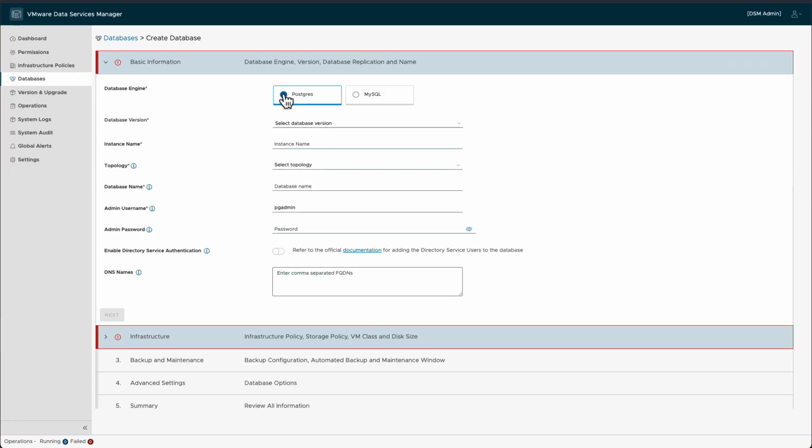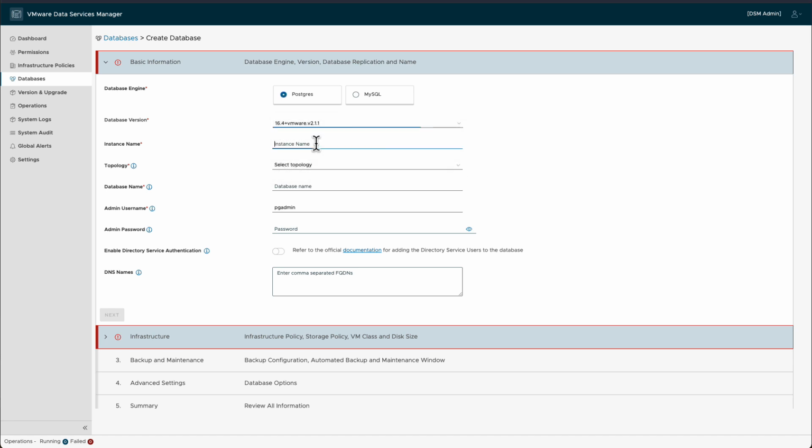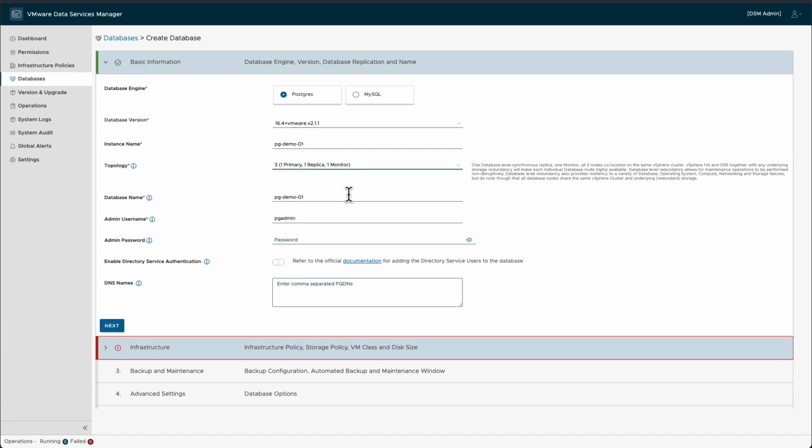We'll begin with a Postgres database. So we just select the Postgres database engine and then the version of that engine that we want to build out. We need to give it a name, and we need to select a topology. So is this going to be a standalone database or is it going to be a replicated database for high availability? Let's build a replicated one. The database name automatically assumes the same name as the instance, and we automatically build a default PG admin user for the database as well.